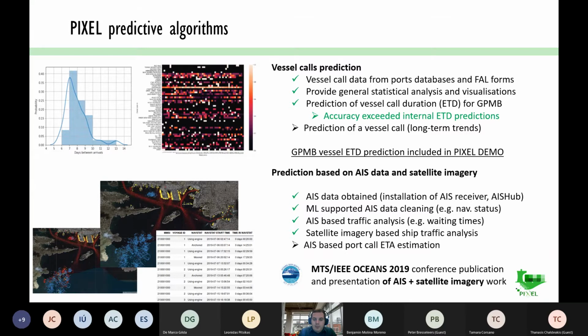And so this uses AIS data, and an AIS receiver is installed in order to obtain this, and the satellite imagery has also been used.